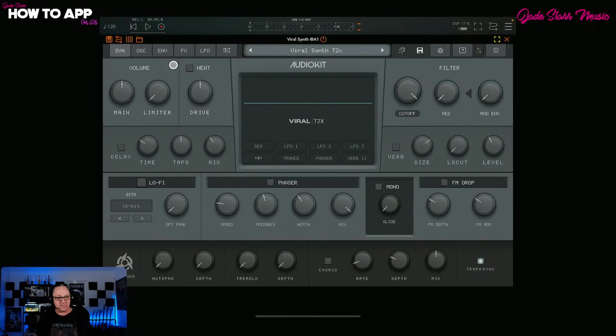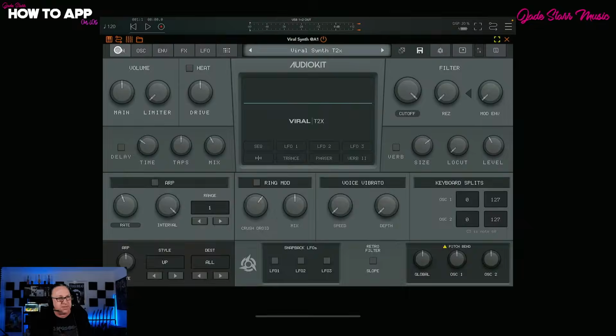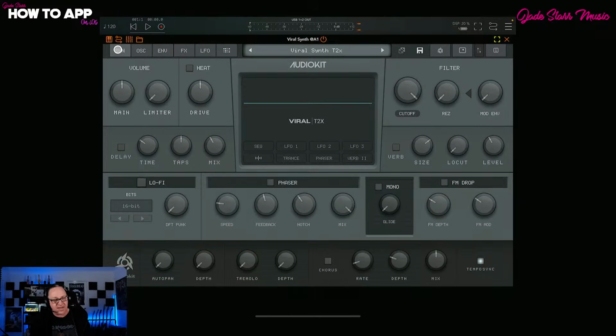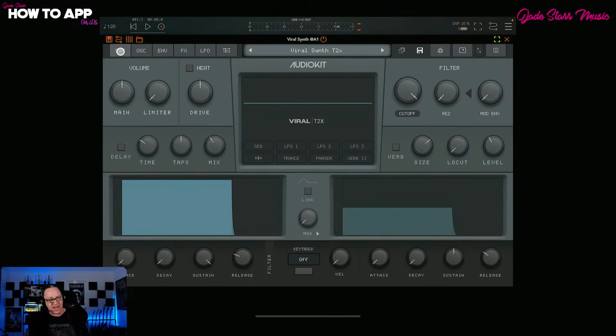So let's go through these sections up the top here. You've got your synth section. Now, when you tap on these multiple times like this, you'll see underneath. This is split into 2 layers, like with all of the Audiokit apps. So down here, if you just keep tapping the synth section, you'll get all of these other options underneath.